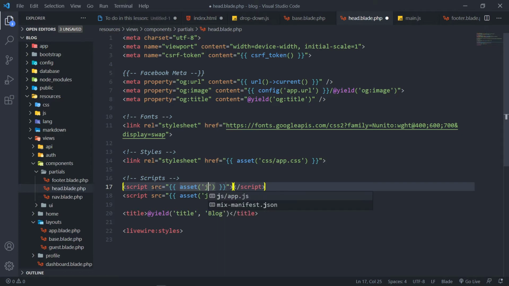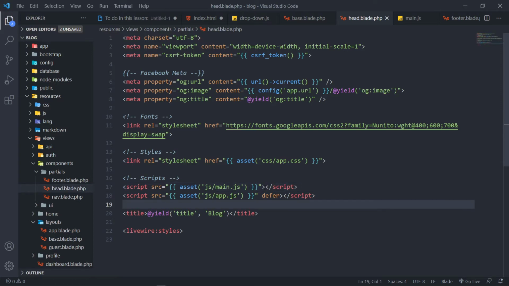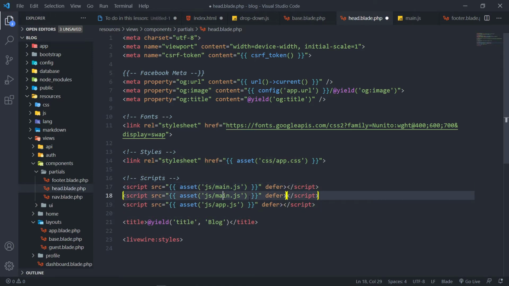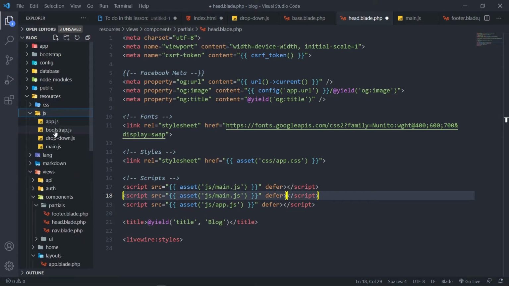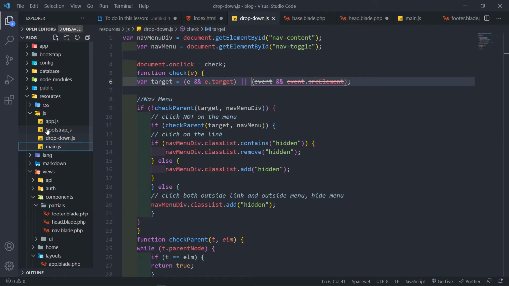So JS/, we don't want the app.js, we're looking for the main.js. And we're looking for the fur method. And then obviously the next one is the dropdown. Let me just make sure I got them in there. Nope. I copied them in the wrong place. It needs to be in the public folder.